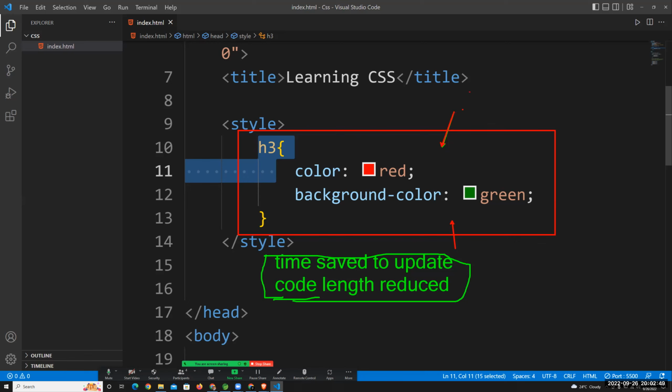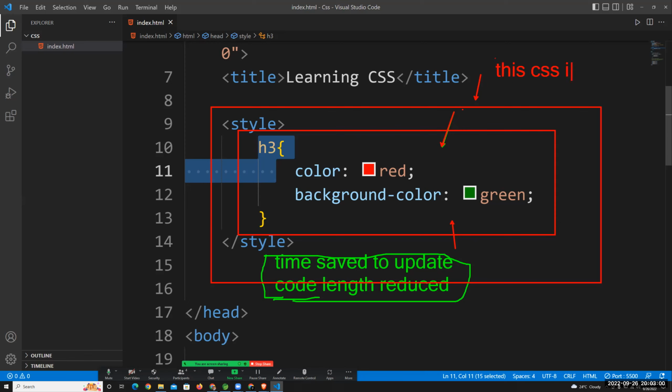One problem is that this is specifically for this page. Let us say this CSS is inside HTML. What is the problem with this? Only this page can use it. This kind of CSS can only be used by this page.